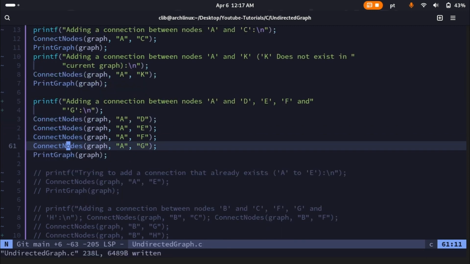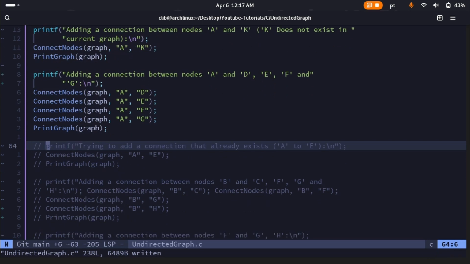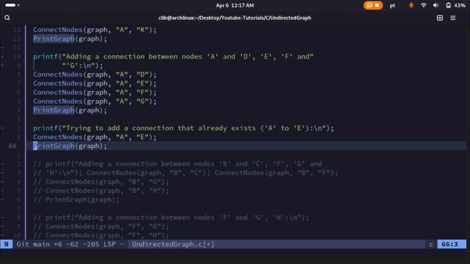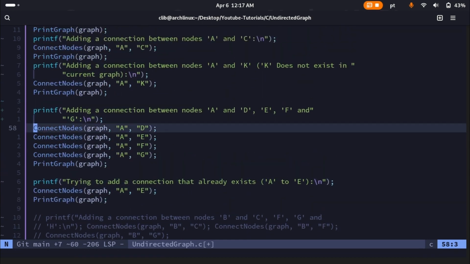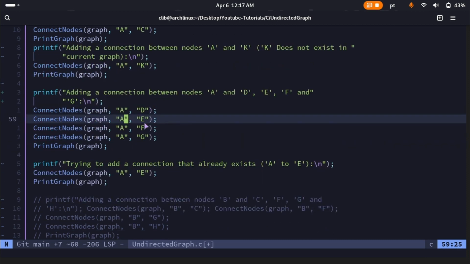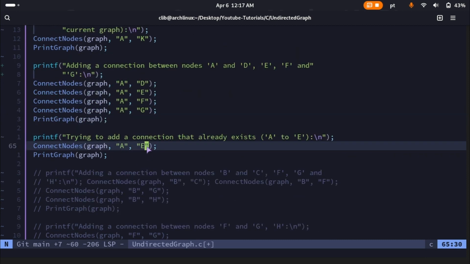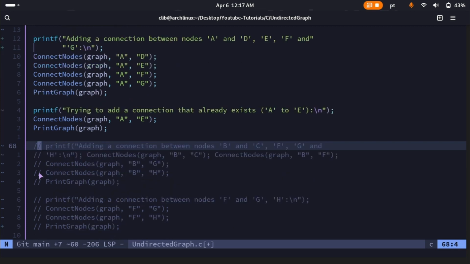So connect nodes. This is also connect nodes. Connect nodes and PrintGraph. So what we're going to do here now is add all the connections that we have to add to A, and we're going to try to add a connection that already exists that we added here, A to E, and we're going to try to connect A to E again. We accidentally tested it out when we mistyped A and B, and it printed out that there was a connection between A and B, but we're just going to test it for testing's sake here in this case.